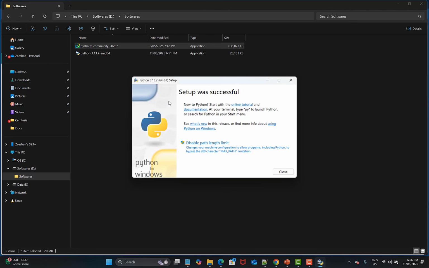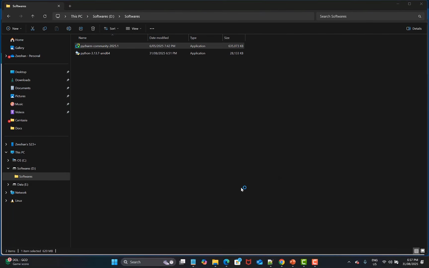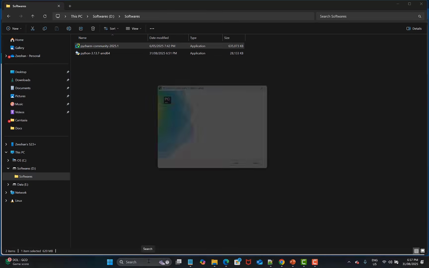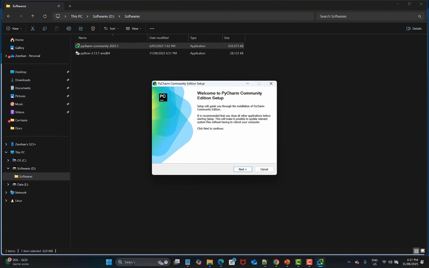So Python setup was successful. It says new to Python, start with the online tutorials and documentation. You can click on these, but I'm not going to these tutorials as of now. Simply click on close, and once it has been closed, we need to go to the command prompt. But before that, I have already initiated the PyCharm installation.